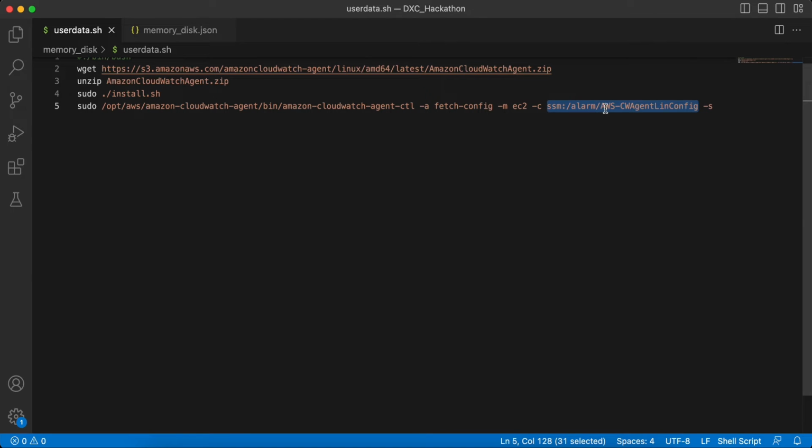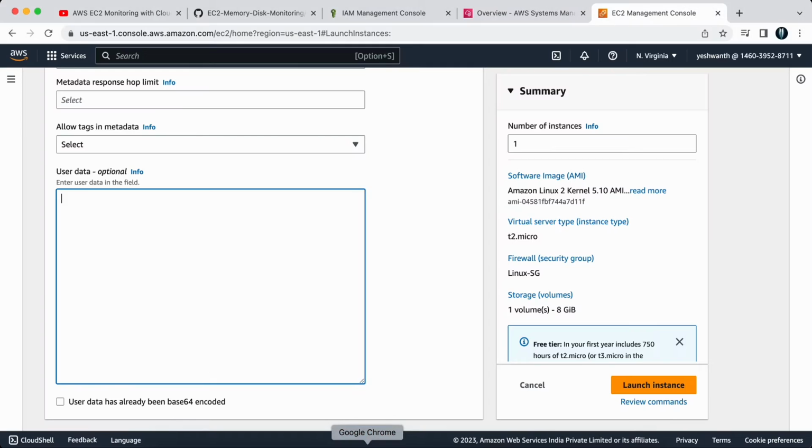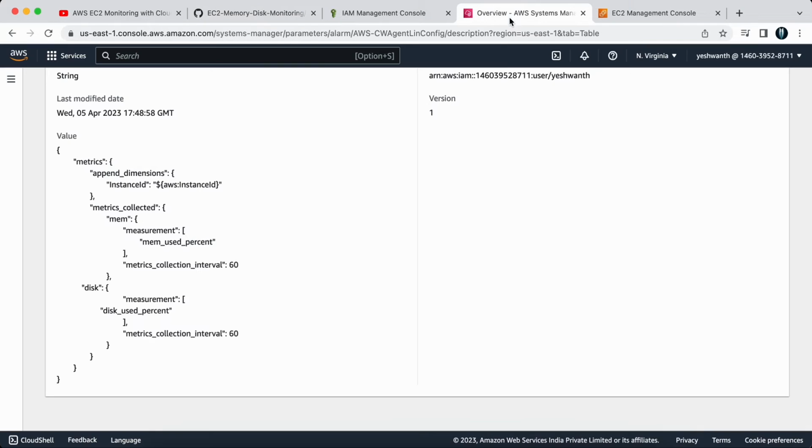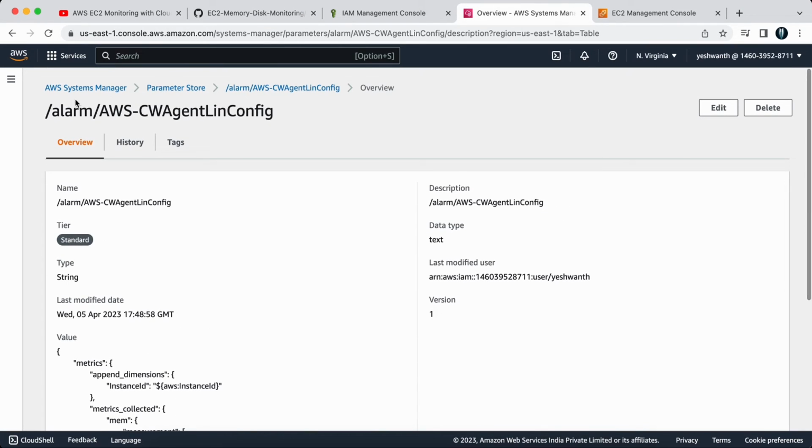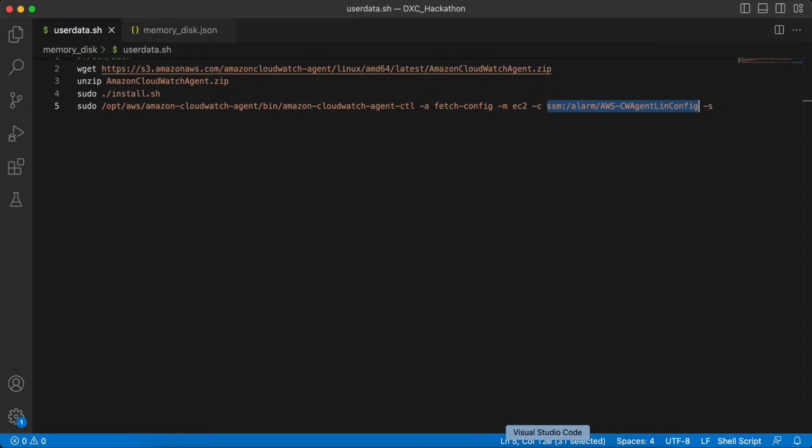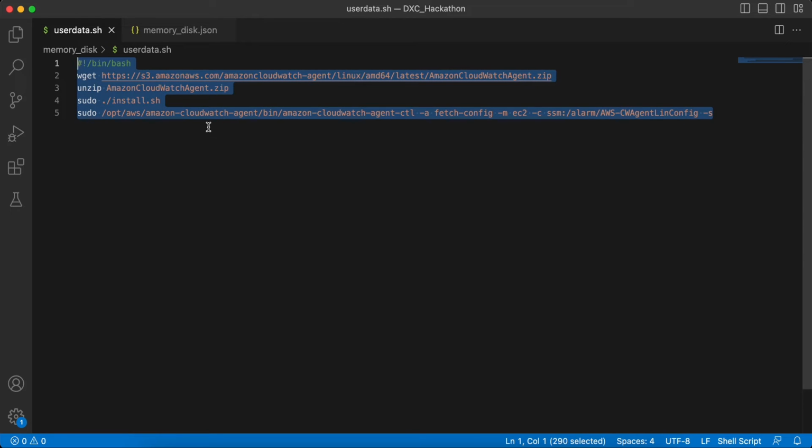That path I'm mentioning here: /alarm/AWS CloudWatch agent. If you want to double check, you can come here, and if you see here, this is the file name. That is what I've written here also. This is for EC2, so the option is -c, and at the end you can mention -s. So this is the user data script that you need to add.